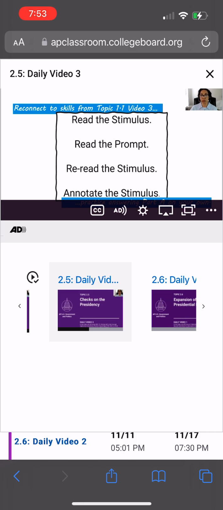All right, so you want to reconnect to the skills that were in topic 1.1, video 3: reading the stimulus, reading the prompt, and then rereading the stimulus, and then annotating it. And this is when you've got that time to do that on your own. So we're going to practice answering part A. You're going to do that on your own.